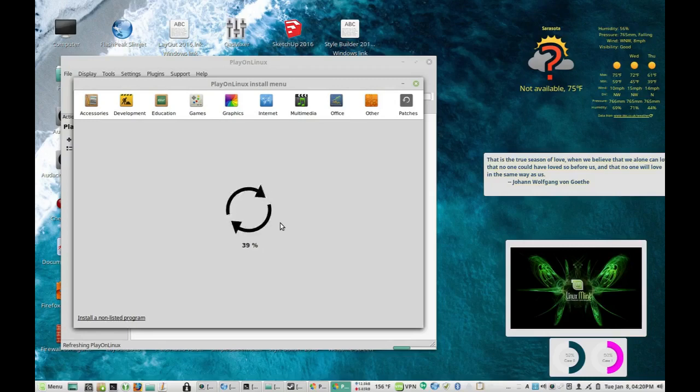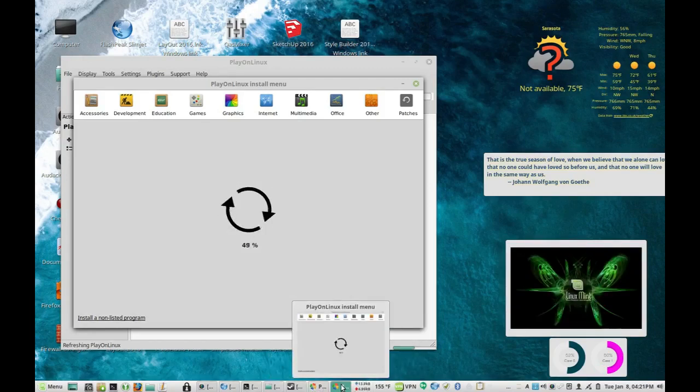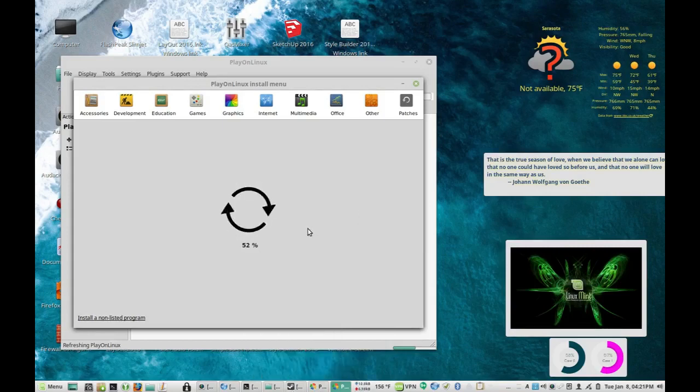And this is how I installed that Photoline program originally. I'm just going to let it update itself. As you can see, it's updating itself. It's refreshing the PlayOnLinux list.